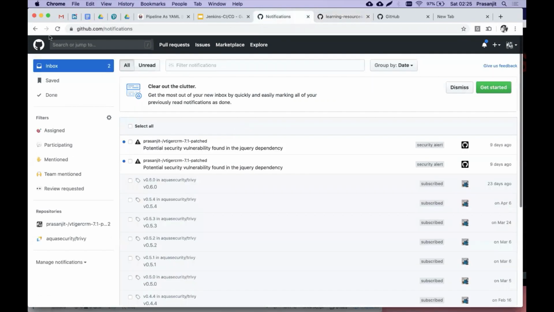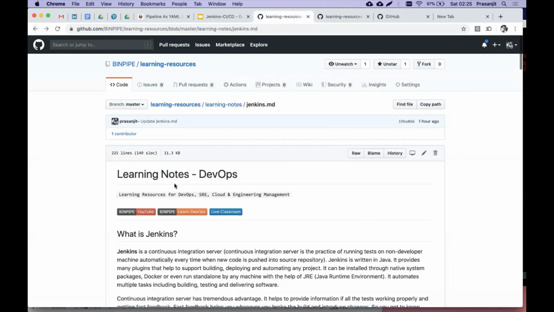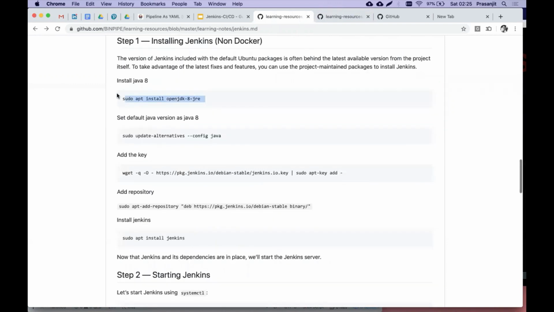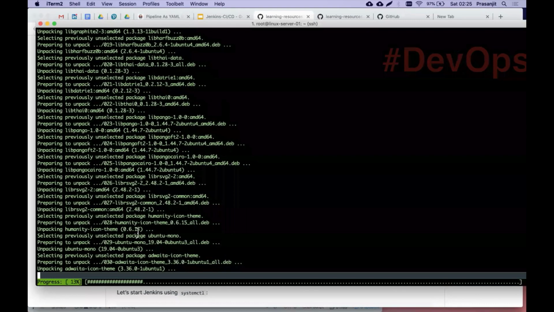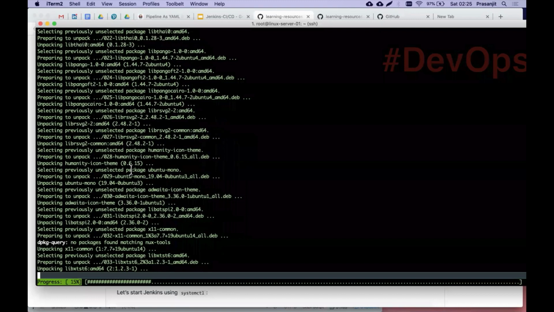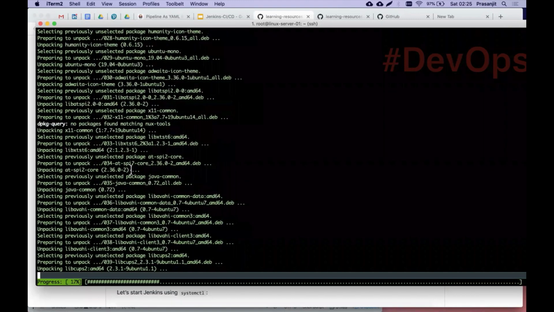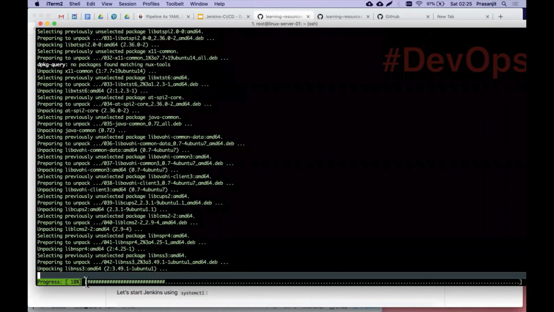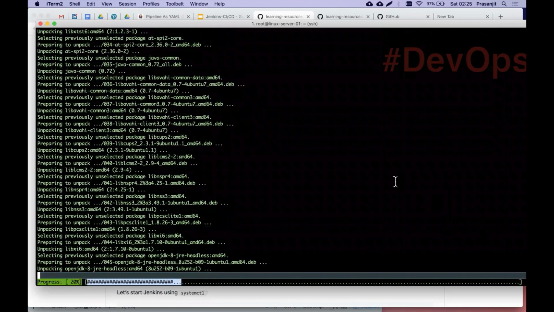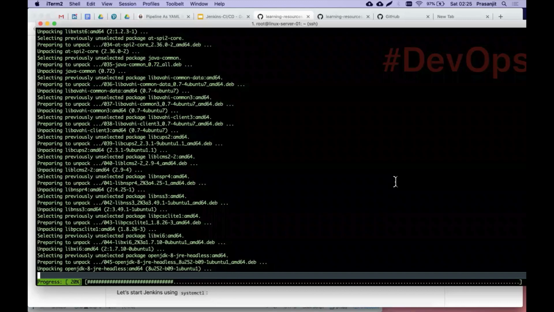So let's go back. So first step is this. We just copied and pasted and it's installing the JRE. It'll take a while because it's downloading many things to install. And once that is downloaded, it will install it. Here you can see the progress. So everything is happening on the command line mode.